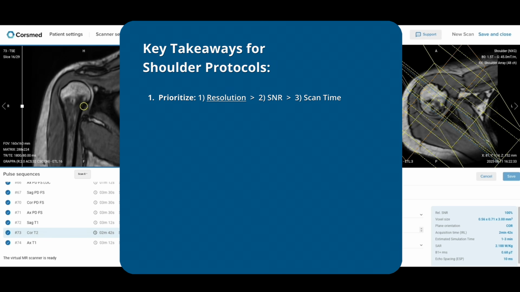First, we generally prioritize resolution and signal-to-noise ratio over scan time for shoulder MRI. The shoulder has many small critical structures like the labrum and rotator cuff tendons, so we need very high resolution to see subtle tears and pathologies clearly. This high resolution, however, will reduce our SNR. So we need to push our SNR back up to keep our images clear from noise. While we try to keep scan time reasonable, image quality is more important for accurate diagnosis.